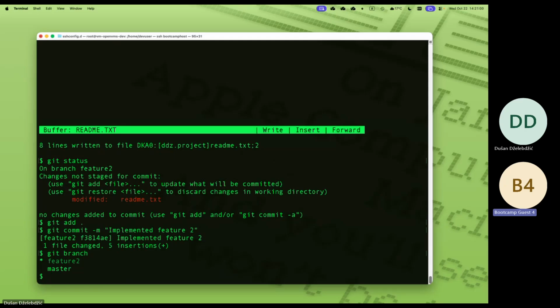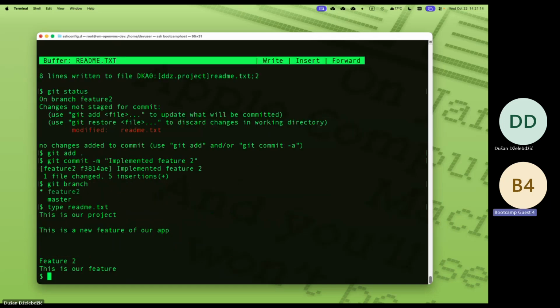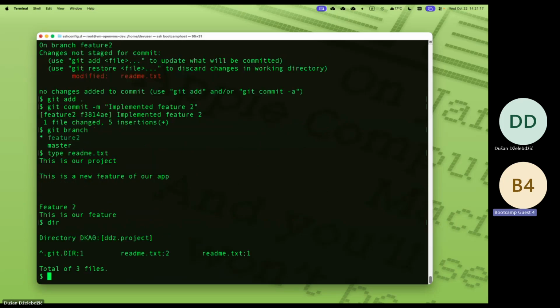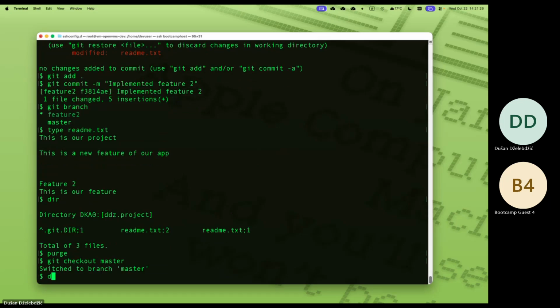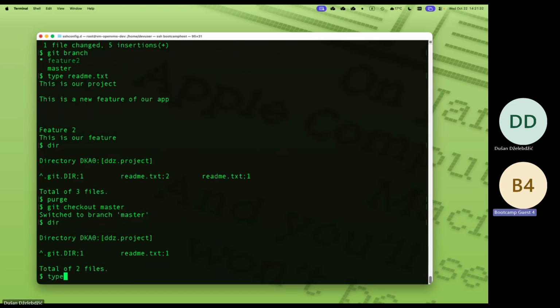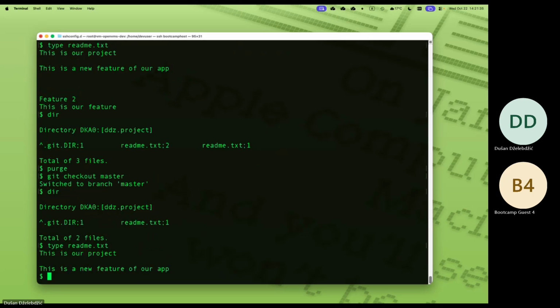Now, if we look at git branch, we'll see that there are 2 branches. One is the master one, the one that's for production, and there's a branch feature 2. The contents of the file, readme.txt, are the ones that are for feature 2. And if we go back to our main branch or master branch, we have readme.txt. If we type it, this is our feature, but we are missing everything that we added with the new feature. So the main branch is still what it was when we left.